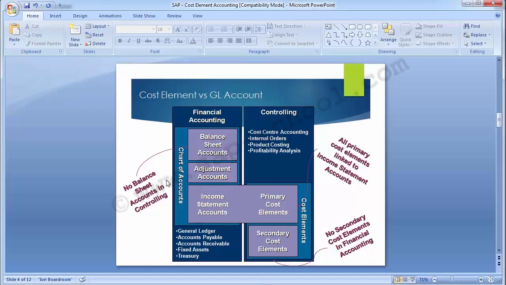As we can see over here on the screen, on one side no balance sheet account is required in the controlling, whereas every primary cost element is linked to the income statement account directly. Whereas the secondary cost element is in no way linked to financial accounting. The secondary cost element is independent within the controlling itself. It is used internally within CO and has nothing to do with any of the other modules within the SAP system.